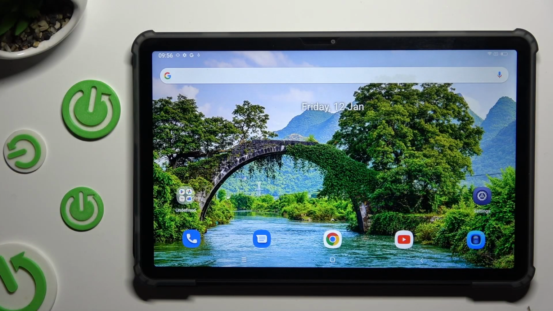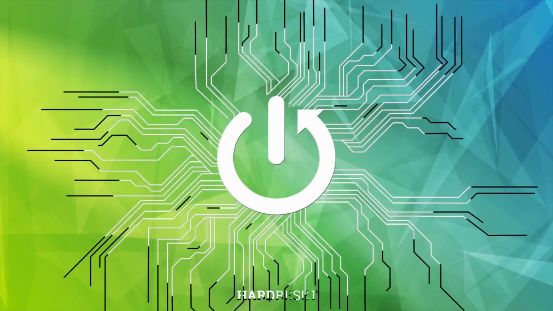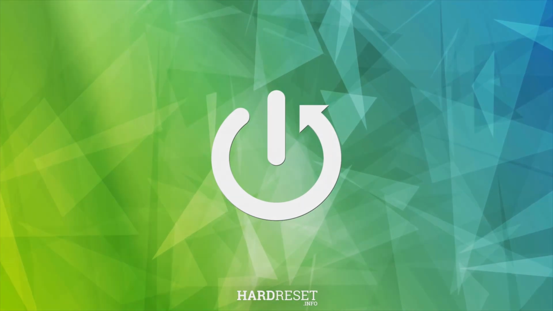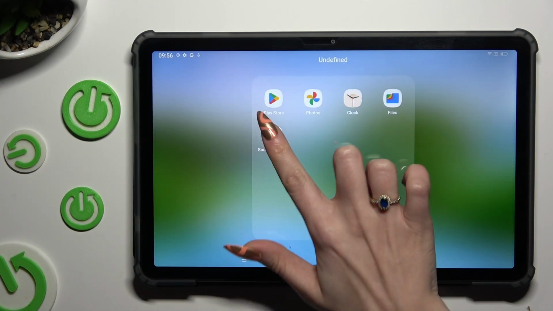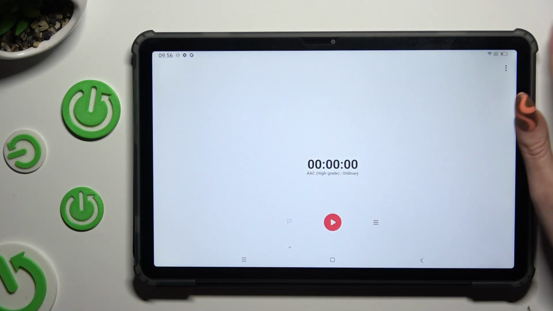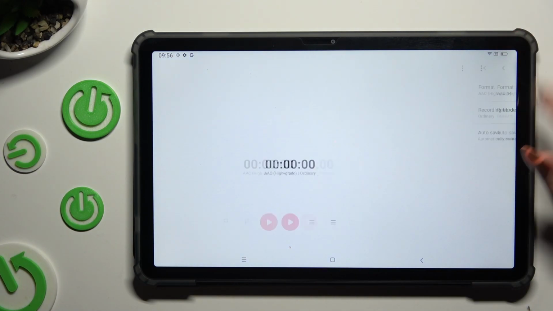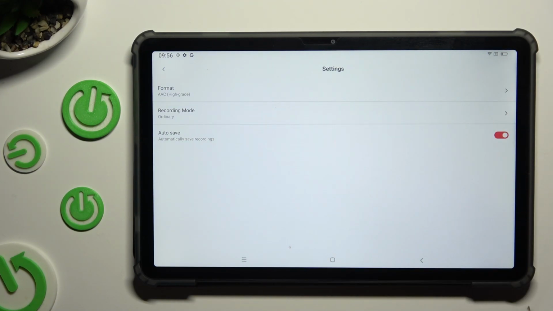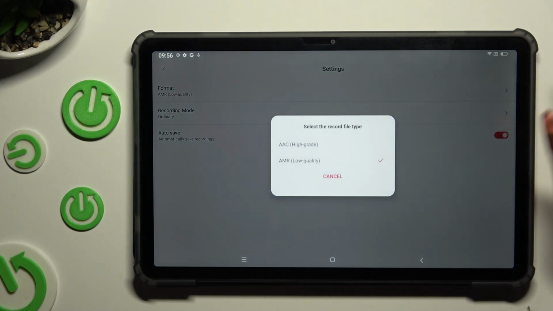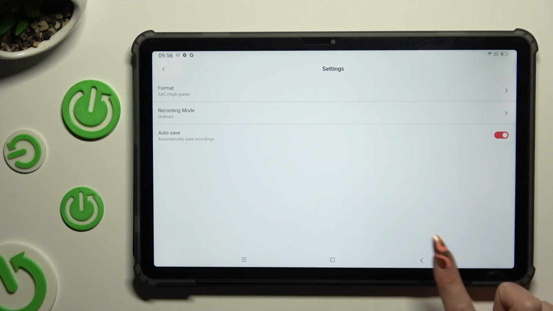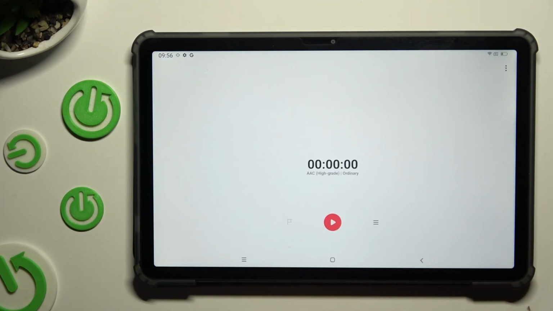In front of me is BLACKVIEW Tab 16, and today I would like to show you how you can operate voice recorder. First of all, you need to locate Recorder app and click on it. Then tap on those three dots at the top right corner and adjust all of those options however you wish to, like format. When you finished, go back and click on this red button at the bottom to start recording.